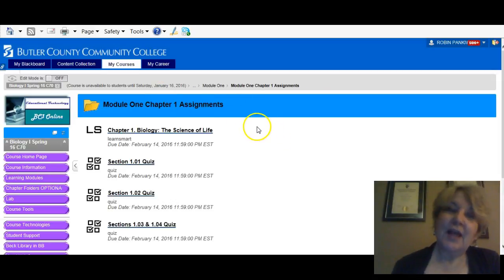So you'll see here LS. LS means Learnsmart. That will take you right into the ebook. And then you've got the section quizzes. The section quizzes will take you directly to the quiz in Connect. You don't need Respondus Monitor for this. It's going to take you directly to the quiz.